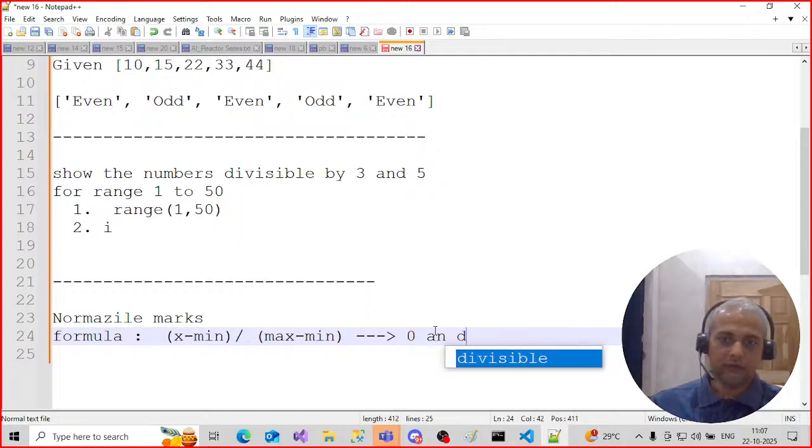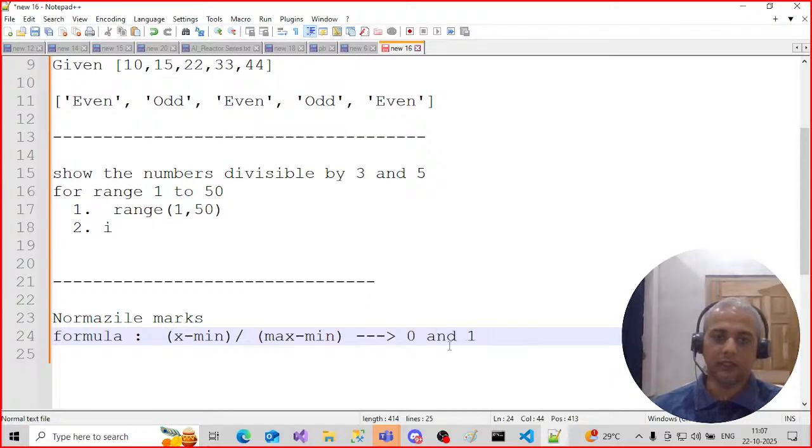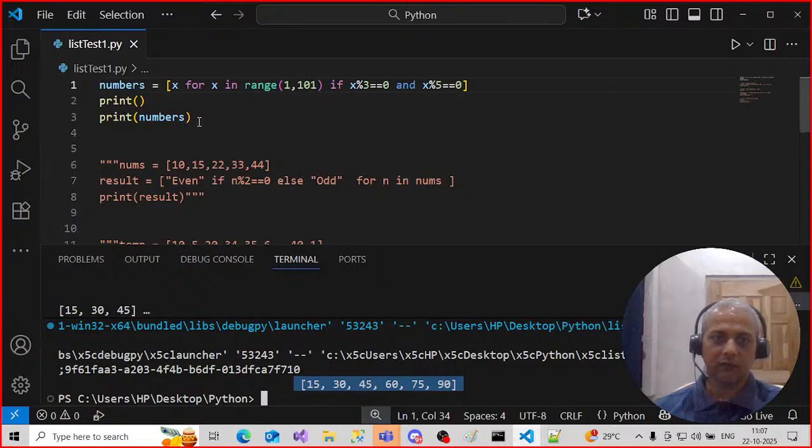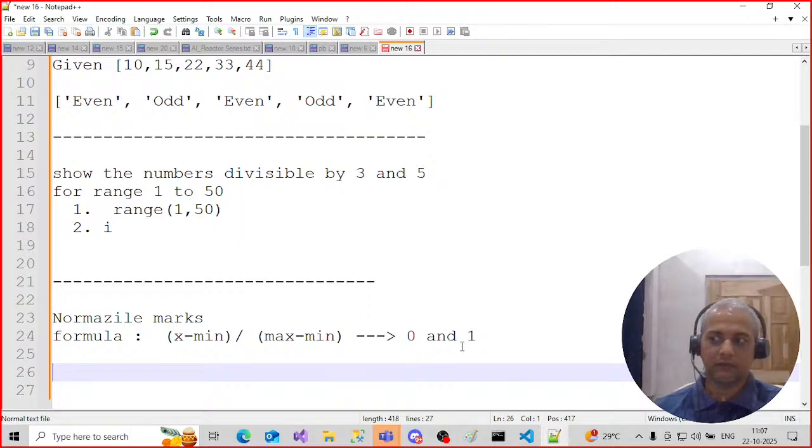Sometimes I will be required to check the probability or something, so I will be using the normalization formula. X minus minimum value of the list, then max minus min. So first I need to find the maximum of the list, then the minimum of the list. Then X is the first element, whatever element we are getting from the list. So let us take a question. Are you getting the question what I am saying?